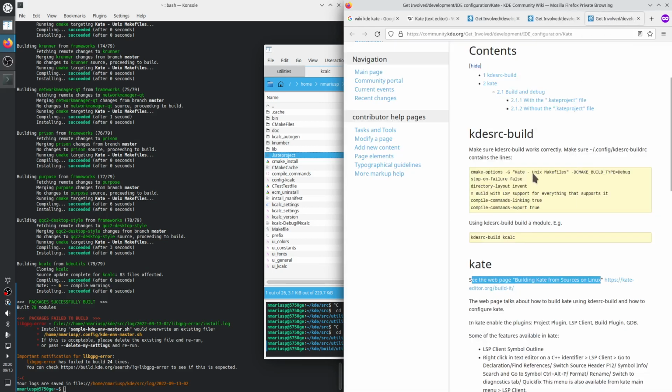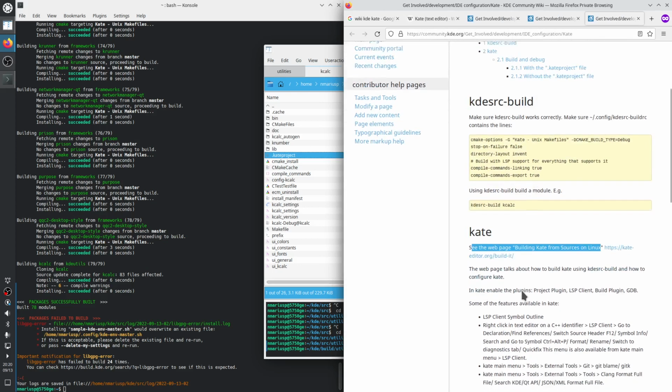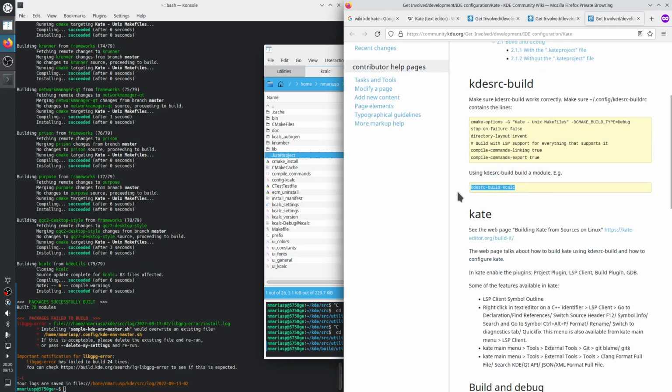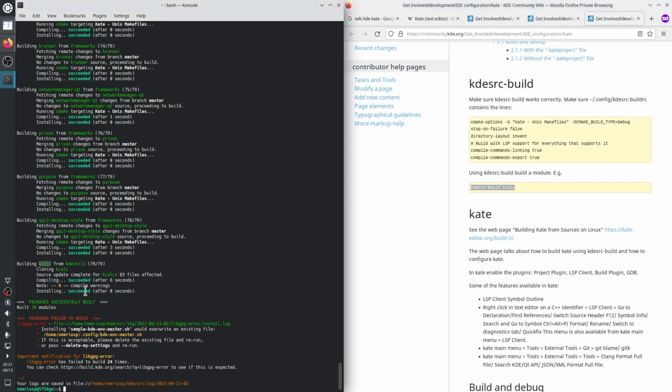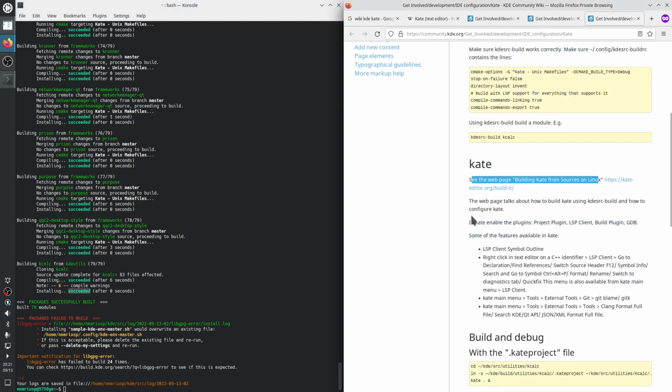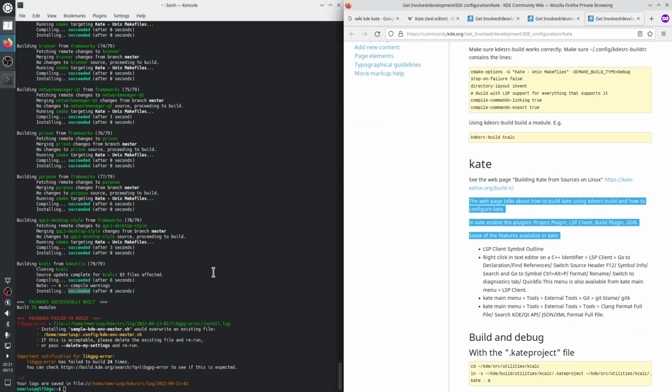Okay, so back to the page on the wiki, community.kde.org, get involved, development, IDE configuration, Kate. So we're at this step where we have run kdesrc-build kcalc. It has built successfully, so it has compile warnings, but it's a success. And now we need to configure Kate in order to use it very similarly to a full-fledged IDE for working on the kcalc KDE Git repository.